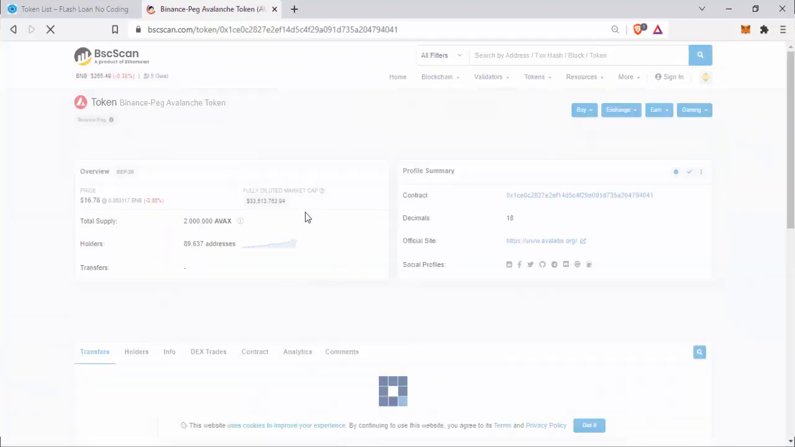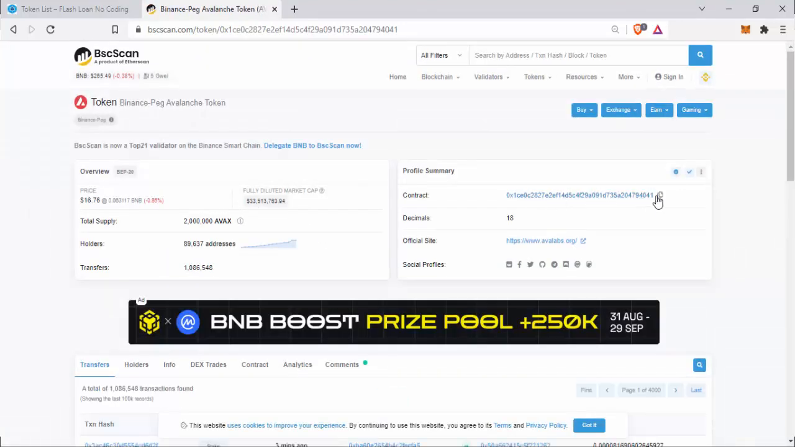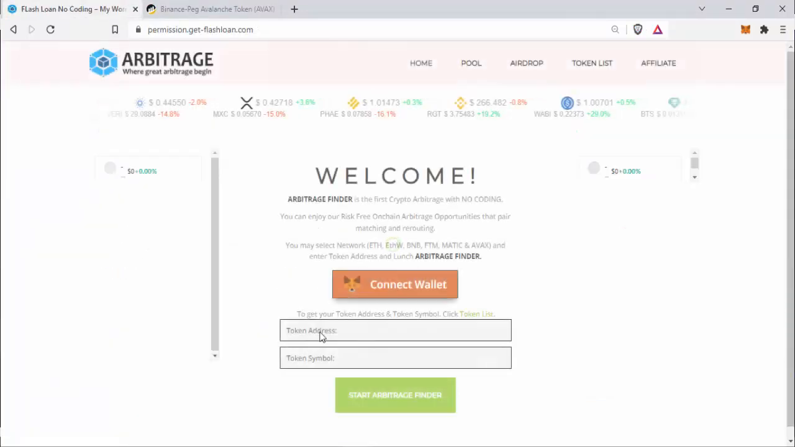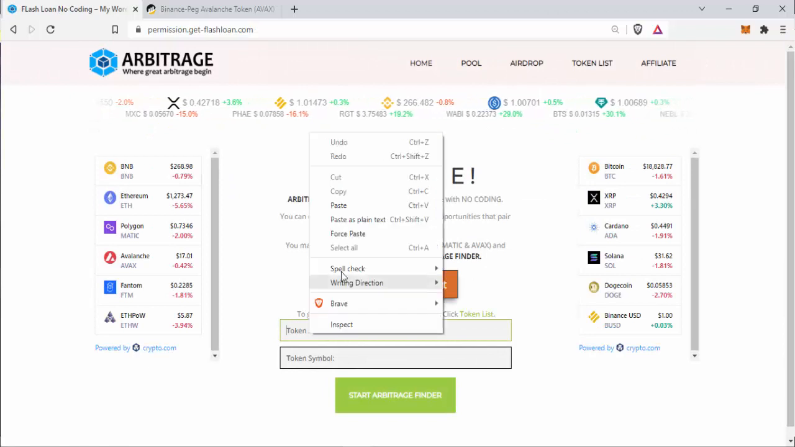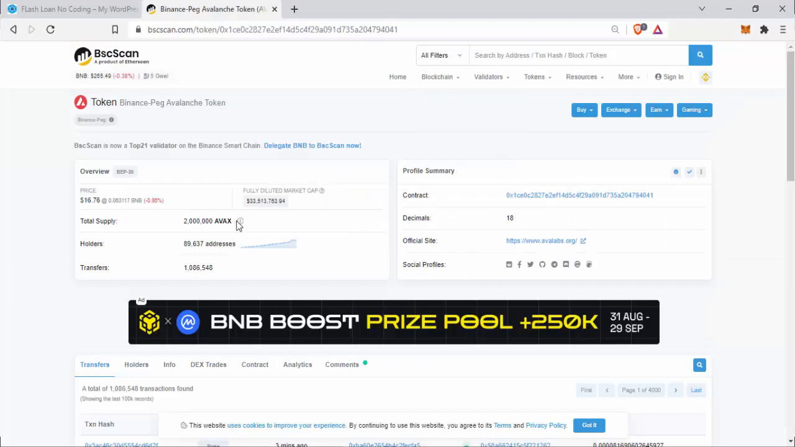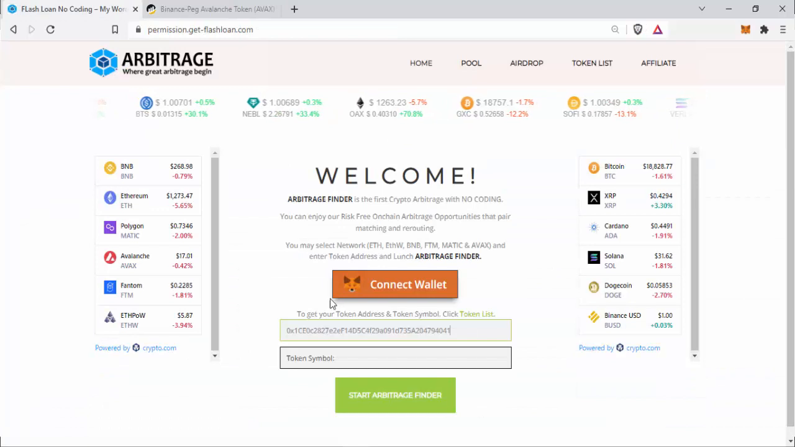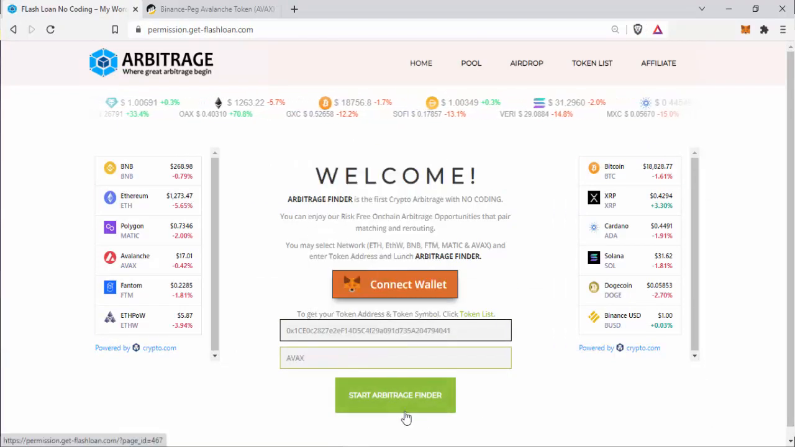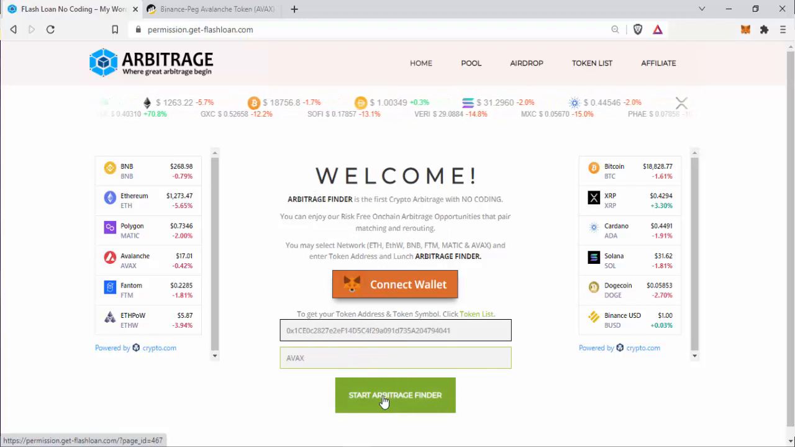After that, go back to AAV bot main menu. Paste Avalanche contract address and go back to BSC scan page. Copy token symbol. Paste it on token symbol. Don't forget to select Binance Network and click Start Arbitrage Finder and wait for a moment.